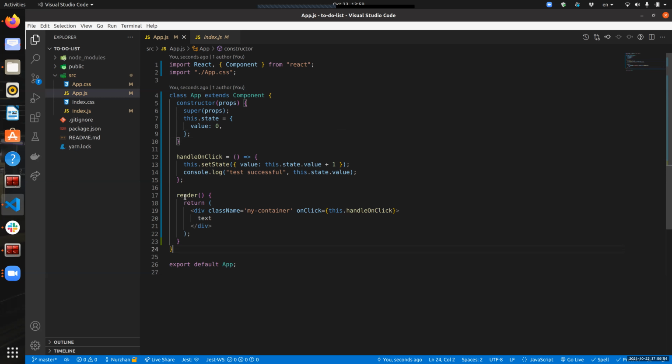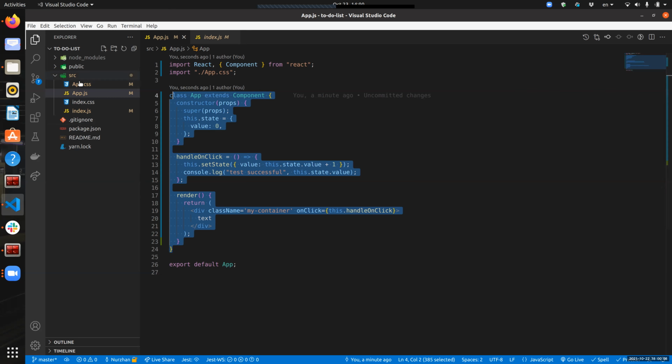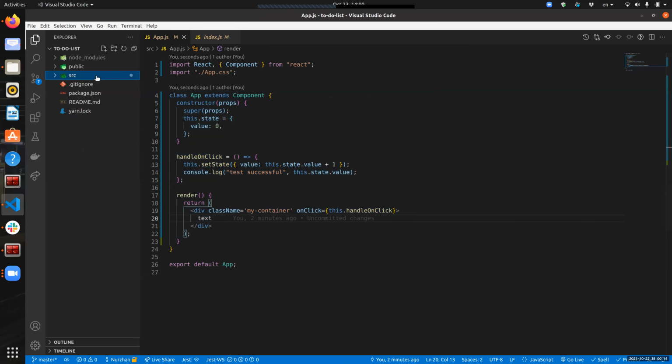So now the second step. Obviously, it is one little simple case of a class component. Let's assume that you need to create another component, and you have to use it here. So we will just create components.